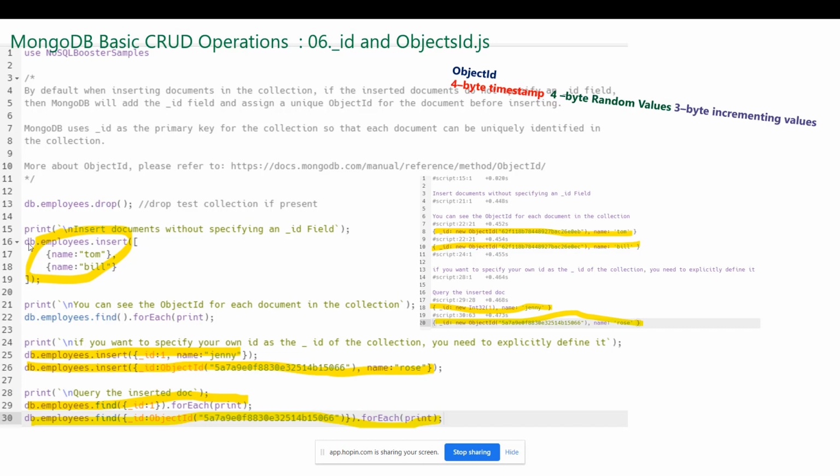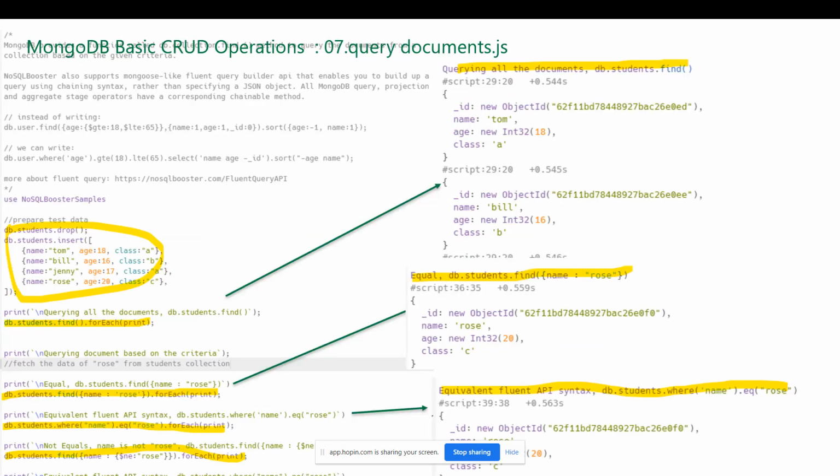You can explicitly specify your own ID. In this example, the employee insert, _id 1, name Jenny, insert _id, this is the ID, and name Rose. And then if you run the query find _id 1 with forEach printjson, it will give us the object with ID 1. So again, MongoDB will give every document an ID, or you can specify its ID explicitly. So this is more or less it.